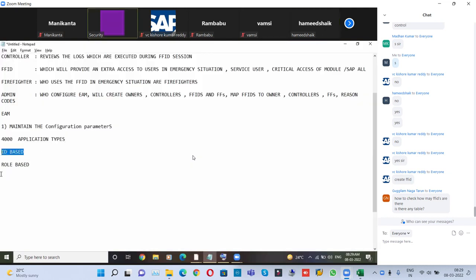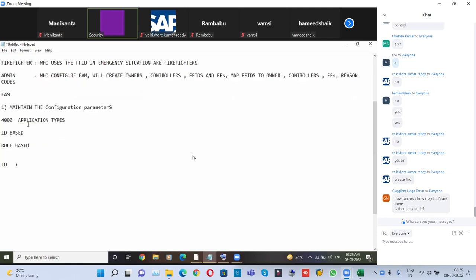Role based. So remember, ID based, role based. Let me come to ID based first, and then we'll discuss role based next. Remember, for ID based, I could call it a firefighter ID. So ID based, only one user can log in at a time. Yes or no? Only one user can log in. Yes, sir.